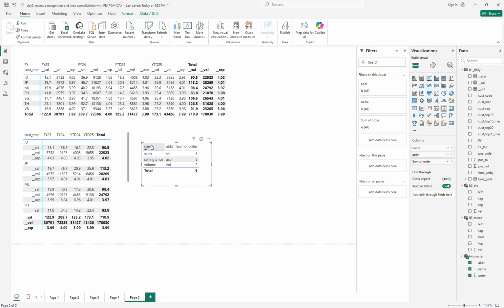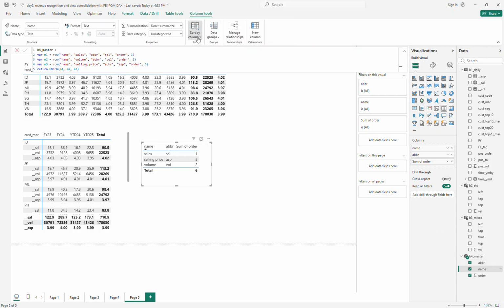If you want to display the order by this order, not by the alphabetical order, you want sale and then volume and then ASP, you only need to sort this table. So click on the name and then sort this column name by the order. Then it will give you the displaying order. So it's not alphabetical order anymore, it's the displaying order. Okay, so that's how it works.